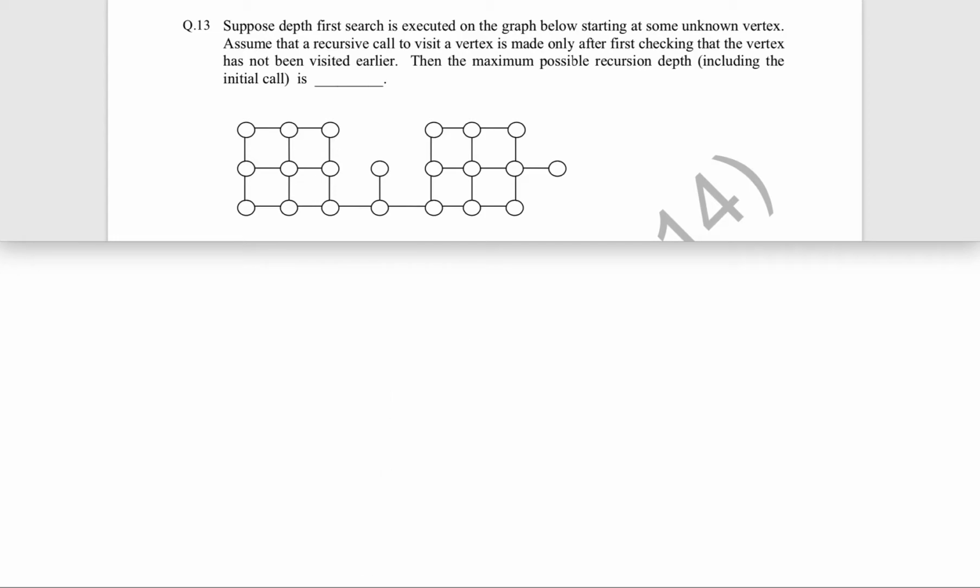Okay, now let's see this question. This question came in GATE 2014 for 1 mark. The question is, suppose depth first search DFS is executed on the graph below starting at some unknown vertex. So we are allowed to start DFS from any vertex.